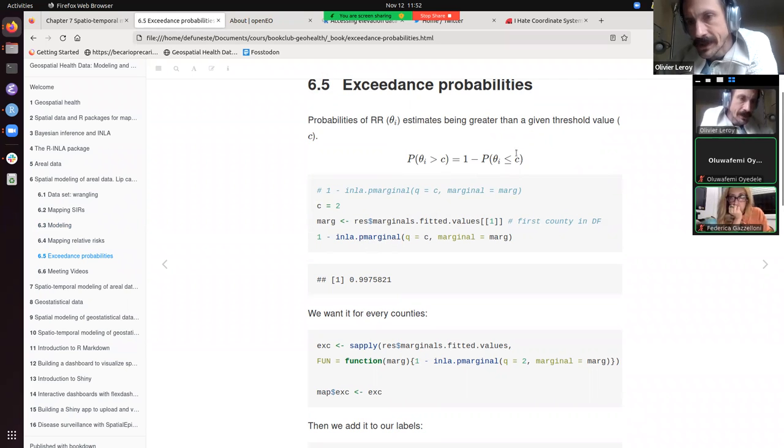Okay, so now that you have that, you can ask for the marginal probability, which will be this one. So it's just one minus the marginal probability with the threshold, and the marginal is defined by the data that you have collected before. This is for the first one, and it returns you that.